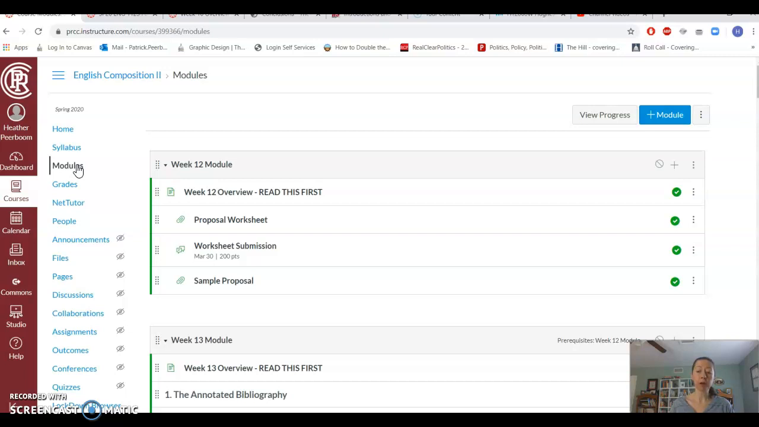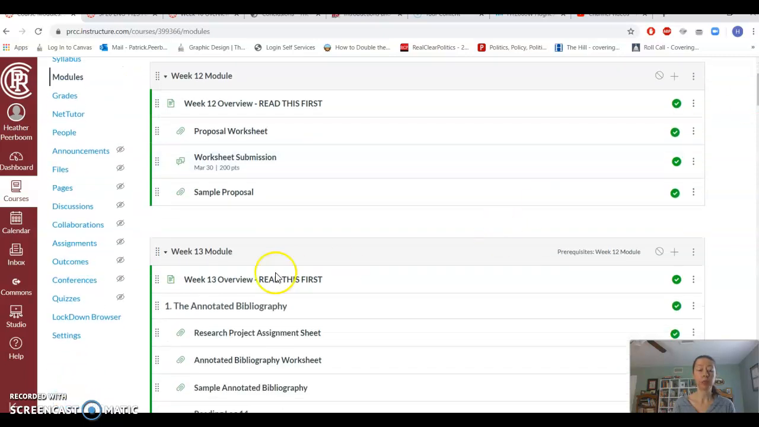So there's a week 12 module that opens the day we come back, March 30th. And then you'll notice that each module is set with a required prerequisite. So if you look at the week 13 module off to the side, it says prerequisites week 12 module. In other words, you must complete all of the assignments in the week 12 module before you'll be allowed to move on to the week 13 module.